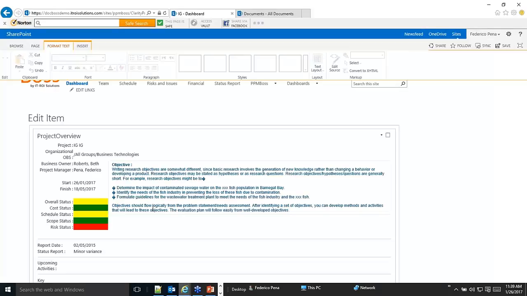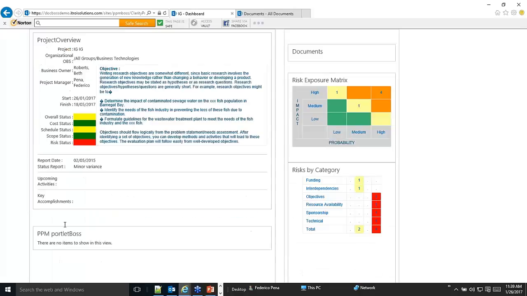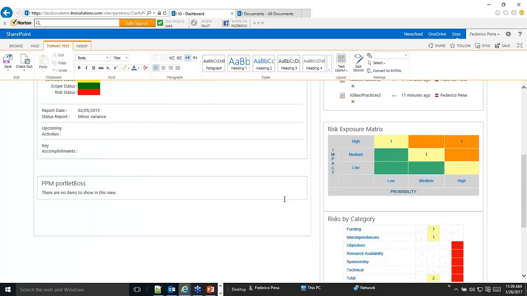What this does is create a container for us inside of your SharePoint that we can now configure to connect to your PPM toolset. So here's that particular container. I'm going to say I want to edit this web part.